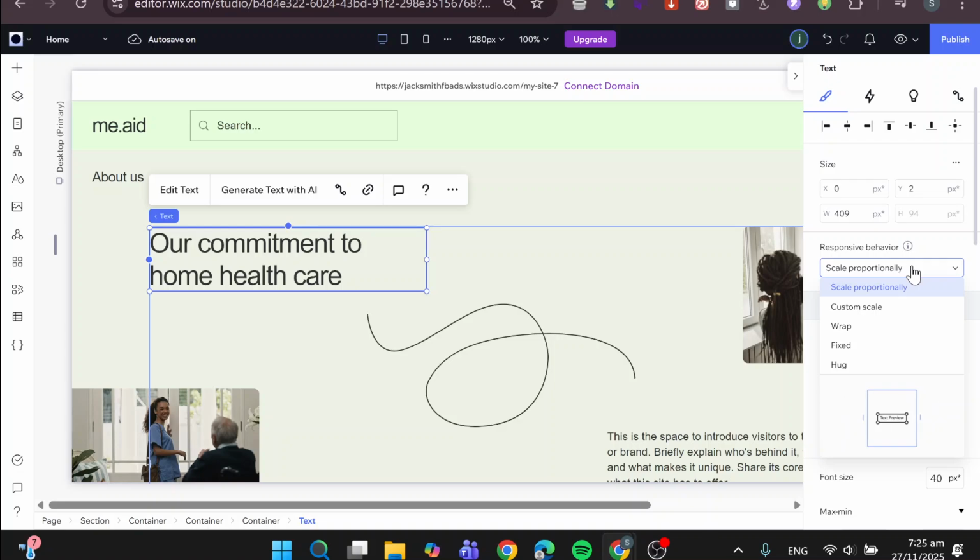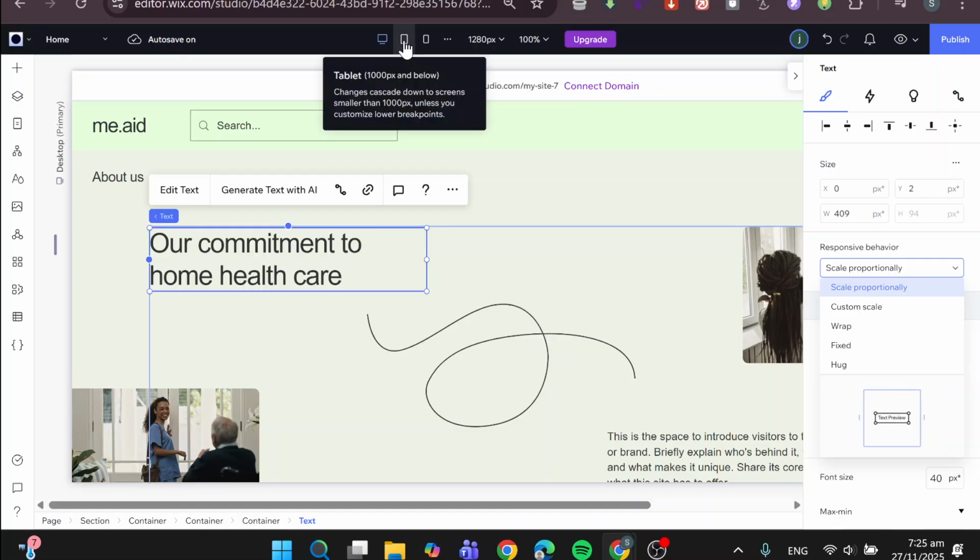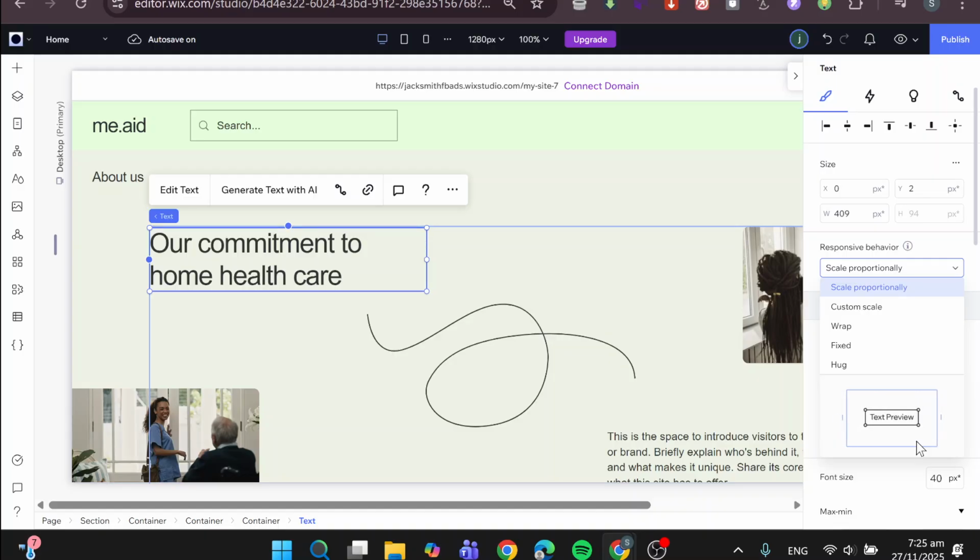the scale proportionally set up like that. As you can see in the preview, when you have scale proportionally, we have this specific area or size of the screen. When it is stretched or reduced, that means it is going to switch to tablet mode or mobile mode. The text is going to scale to, let's say, a small size.